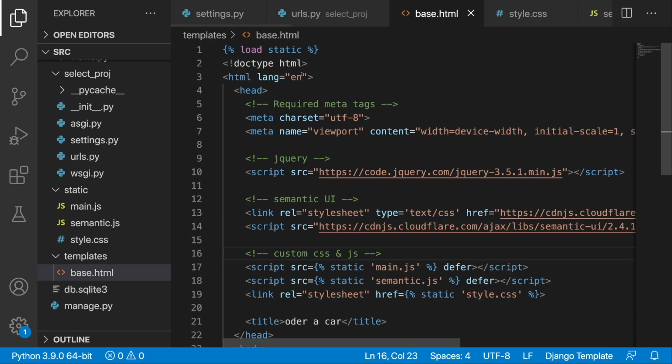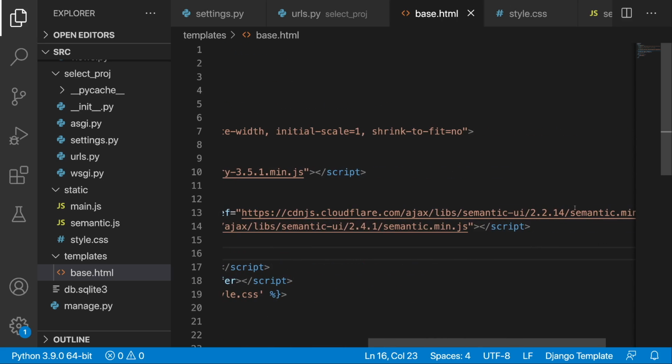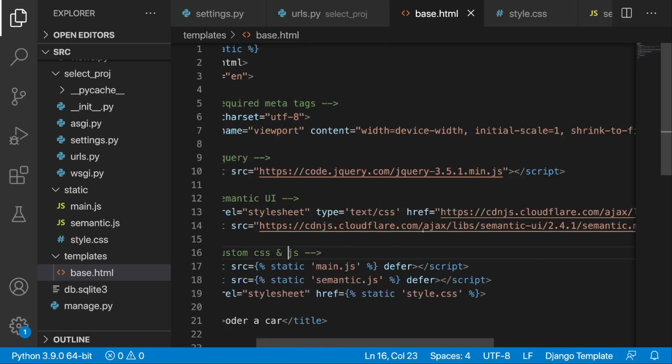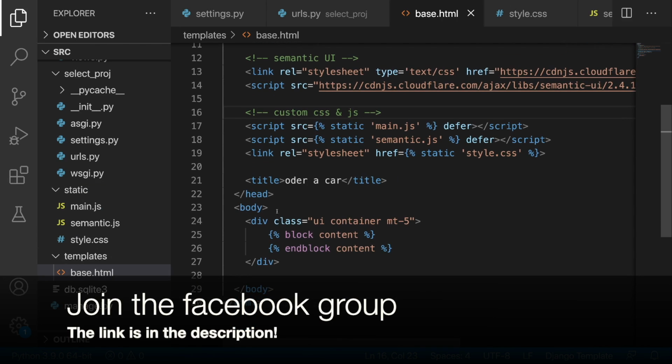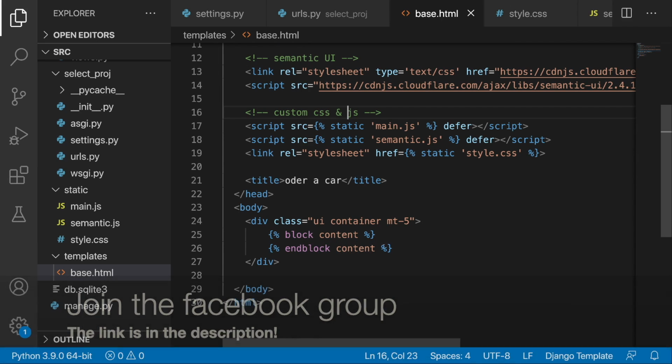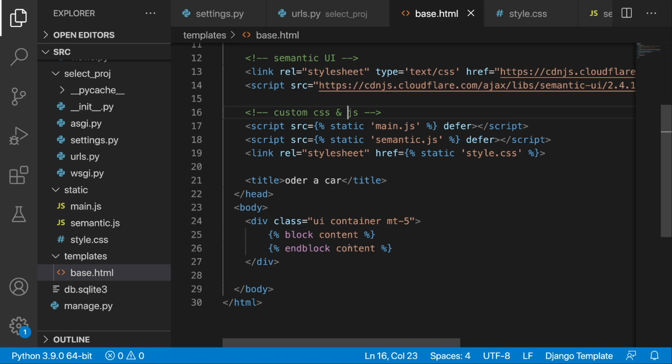And then let's take a look at base.html. Over here, we have some sections as required meta tags, jQuery, semantic UI. And this is the CDN for the CSS as well as JS. And then below we have custom CSS and JS, and this is the place where we are linking up our static files. So those three files in the static directory are being linked up over here. And then if we go to the body section, we have one block content for template inheritance. So this is the place where we will define our unique code once we inherit from base.html.